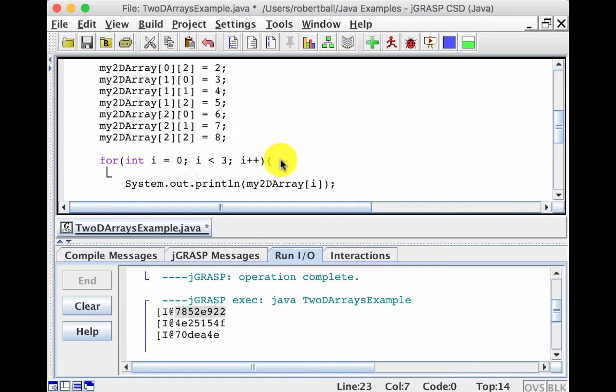So let's go on and have a nested for loop. So for int j equals 0. Why did I choose j? Well, i is short for index. Then since we're using i, j is next. Okay, so i, j. j is less than 3, and then j plus plus.